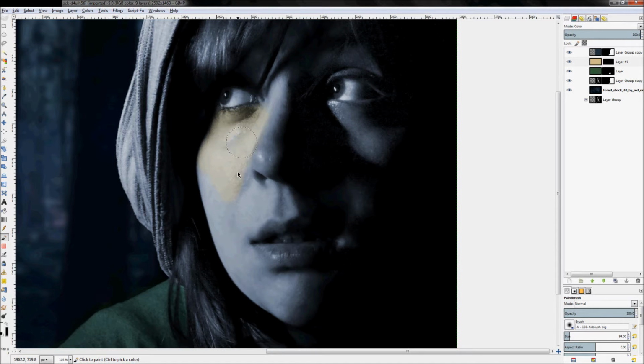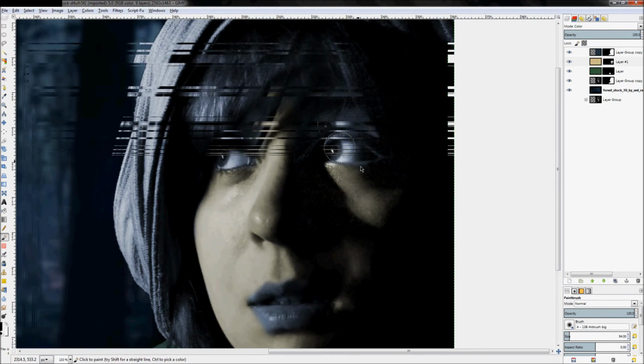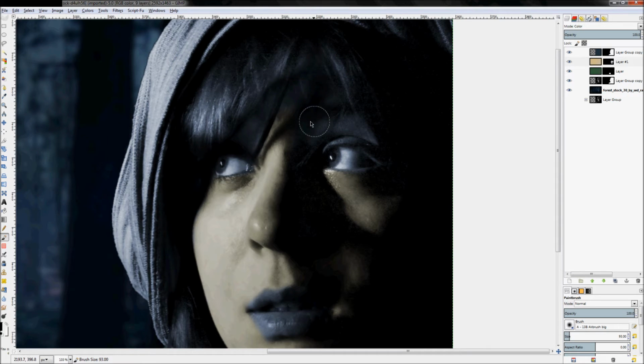So again, if you have a Wacom tablet, go ahead and start coloring her face in. Don't color the lips, color around the lips, because we're going to color those a different color later. And also try to avoid getting into the hair too much, and go around the eyes. It's going to look kind of like an Oompa Loompa at first, but that's okay.